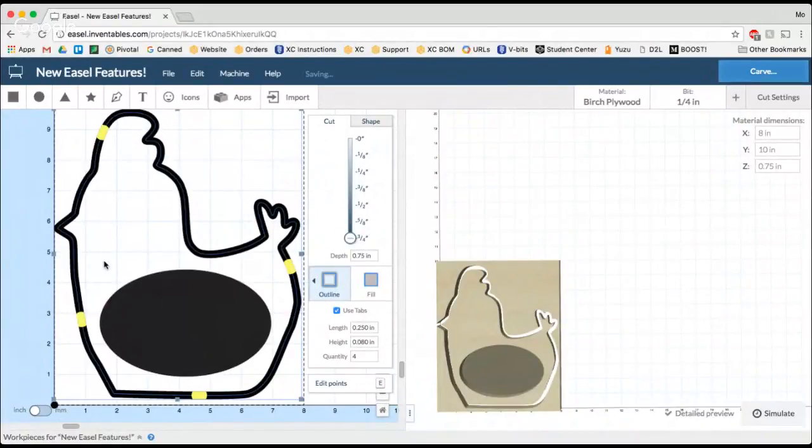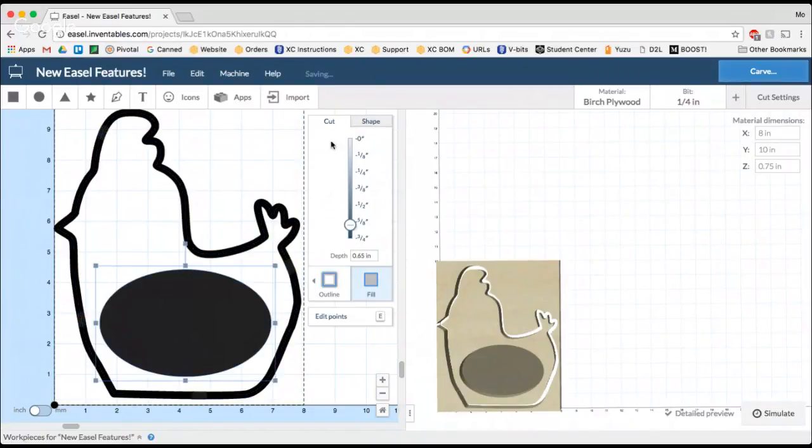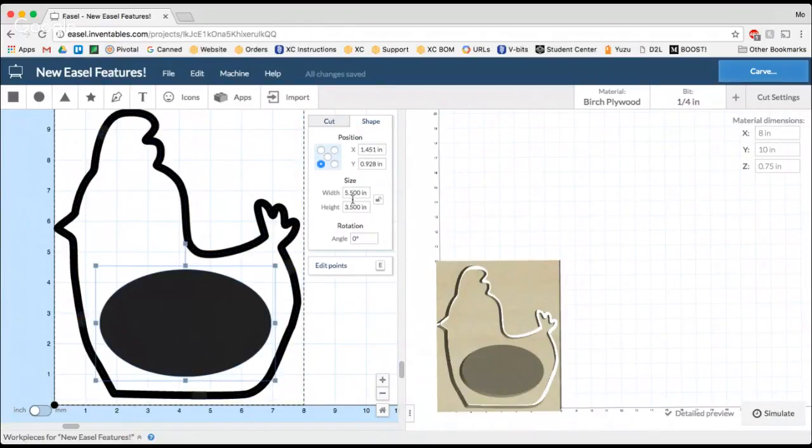I do want to use tabs on this one because I don't want this piece to move at all while I'm carving. And I set up my material dimensions over here, selected a 1/4 inch bit and my material type. So all of this has already been done. Again, I just used the image trace feature to bring the chicken in. And then this is simply a circle that I've sized to 5.5 by 3.5 just to kind of fill this space.